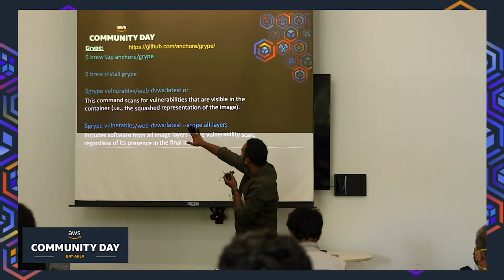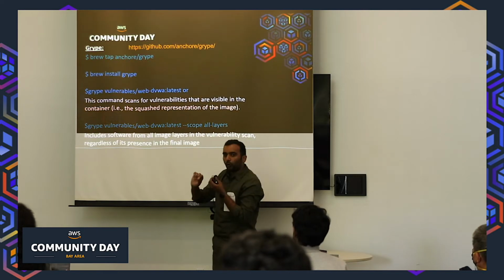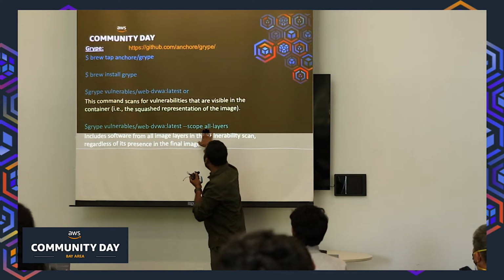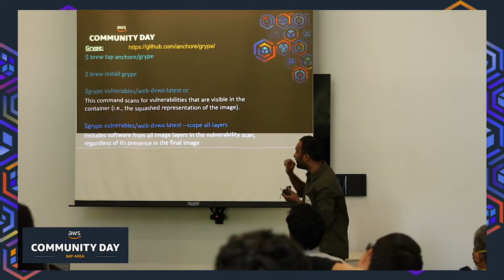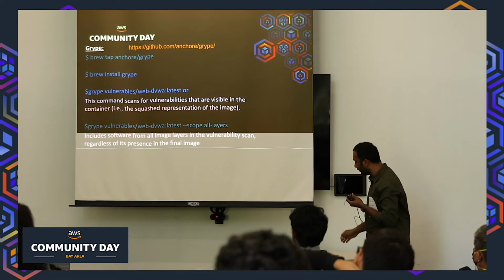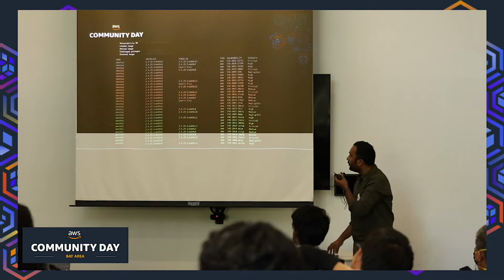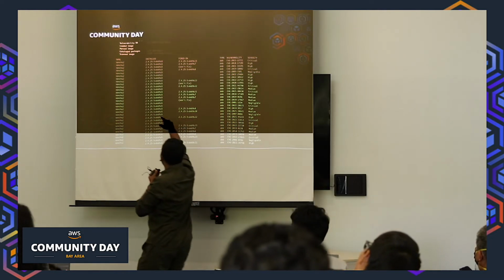What it does, it will just scan the container normally. But when I do scope all layers, it will go through all the image layers and it does a deeper scan. You could say it's just a deeper scan. And the output looks something like this on my laptop.